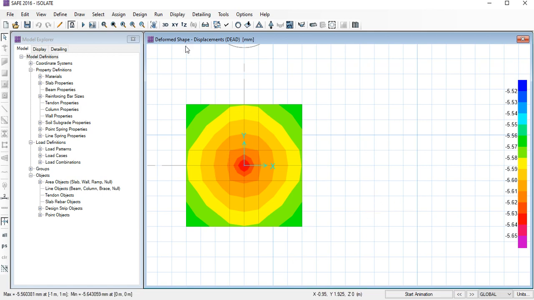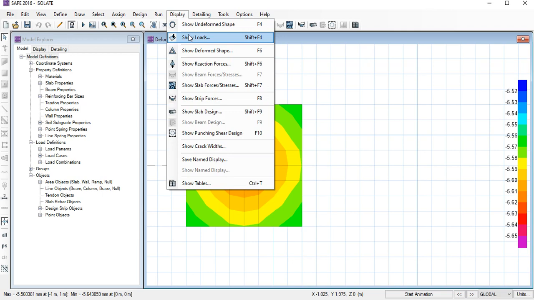And there are a lot of things you can see: if you want to see the undeformed shape, or the deformed shape, or the reaction forces, all of these you can see here. But this time we need to check punching shear. This is the most important option for the design of any footing, because if this check passes, that means our footing is safe, otherwise our footing will fail.